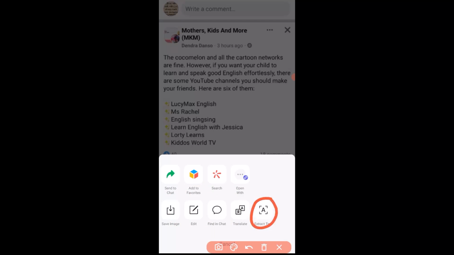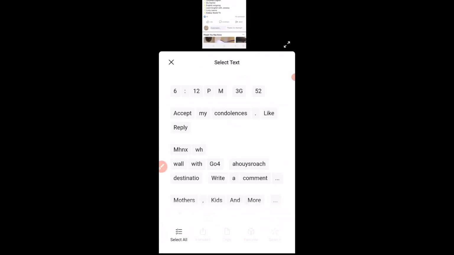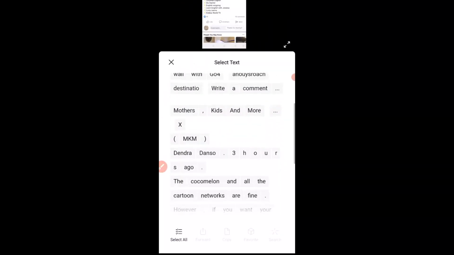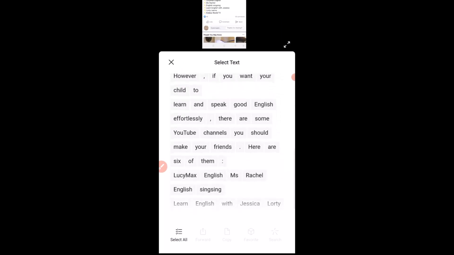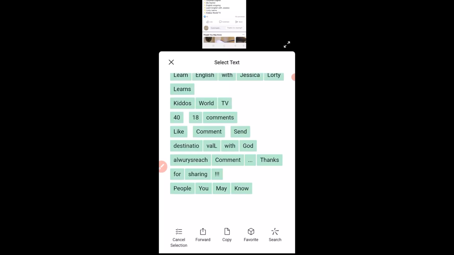If I click on extract, you're going to see that all the text in this screenshot here will be extracted out, just like what you see right here. You can see everything on that page has been fully extracted. So you can easily select all and copy all the text. It's as simple as that. Then we can close it. So this is how you can use WeChat step-by-step tutorial.